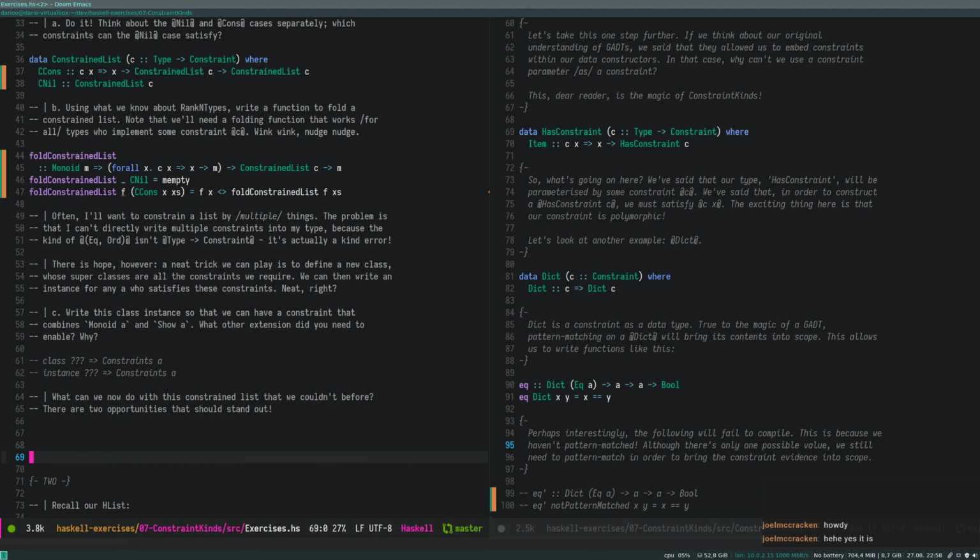Often I want to constrain a list by multiple things. The problem is that I can't directly write multiple constraints into my type, because the kind of this isn't a type constraint. It's actually a kind error. There is hope, however. A neat trick we can employ is to define a new class whose superclasses are all the constraints we require. We can then write an instance for any A which satisfies those constraints. Neat, right? Write this class instance so that we can have a constraint that combines a monoid A and a show A. What other extension do you need to enable?